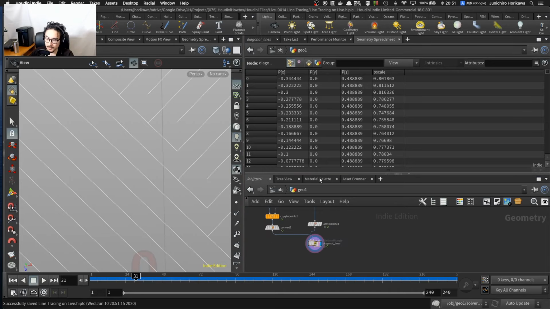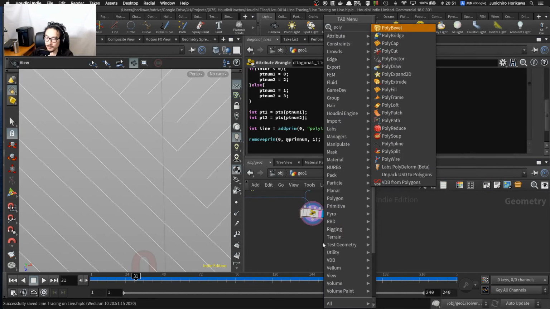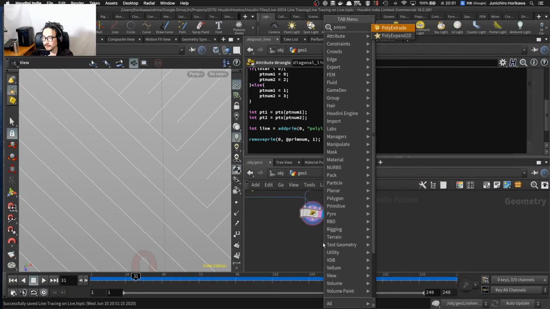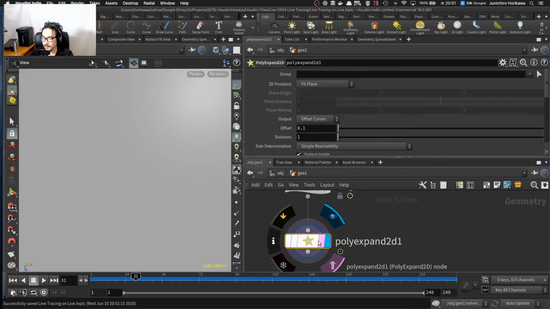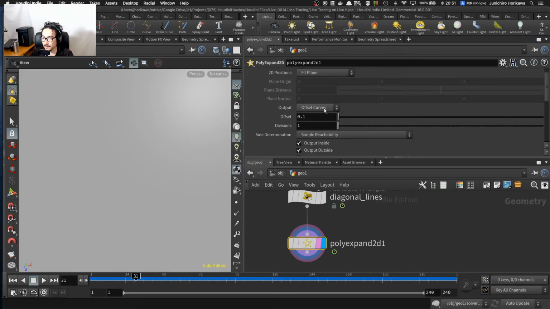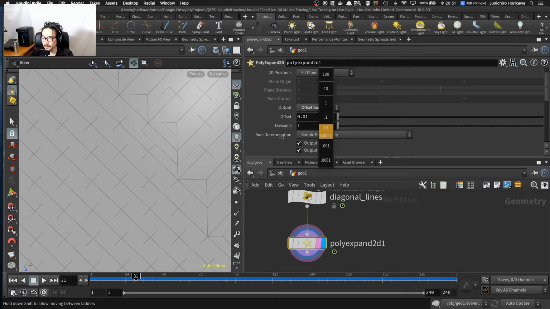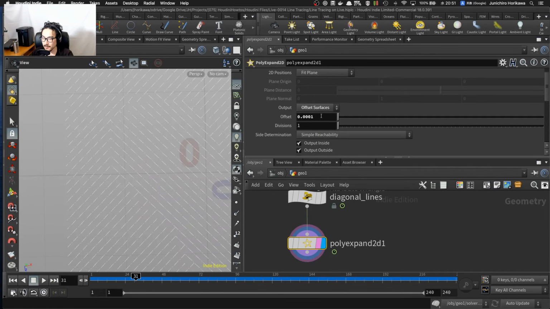Okay, now I'm going to do a bit of coding here again, but before that I wanted to use this poly expand node. This is pretty useful. If you set the output to something like offset surface and set the offset value to a really low value. Wait, maybe too low.